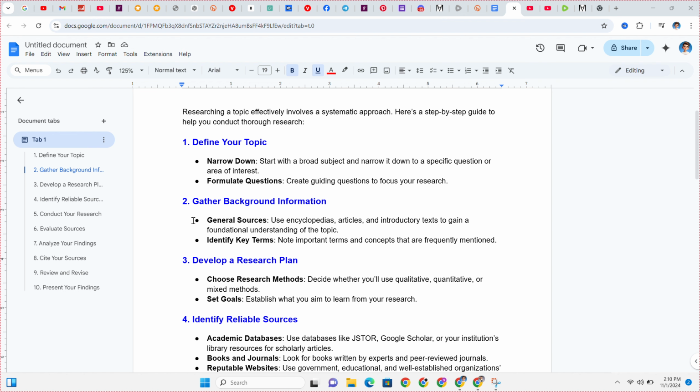Then the second way is to gather background information. Under this, you can use some general sources like encyclopedias, articles, and introductory texts to gain a foundational understanding of the topic. Then under this background information, you can identify the key terms. You need to know the important terms and concepts that are frequently mentioned.